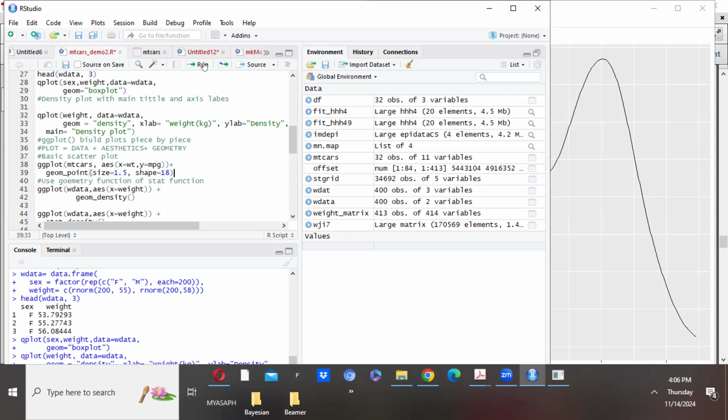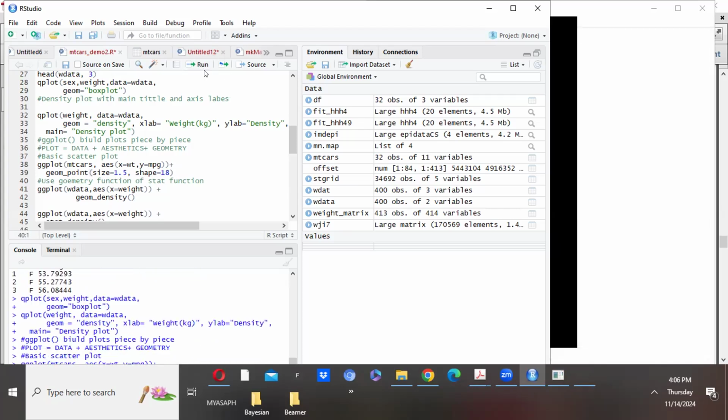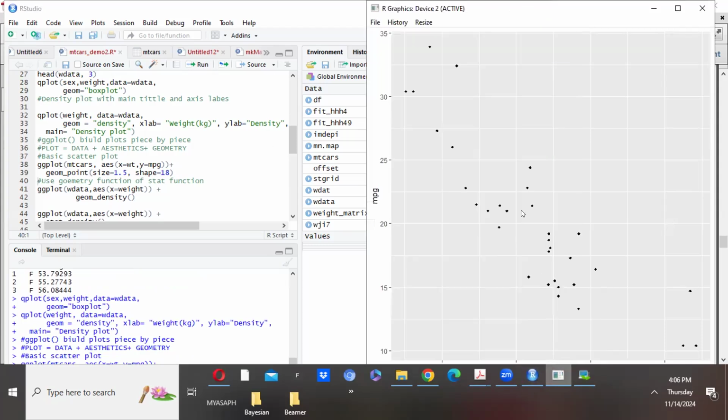So when I run that, let me see what I have. Here it is. On the y, I said mpg, on x is wt, and then I have these points. You can even decide to make them bigger by increasing the size value.